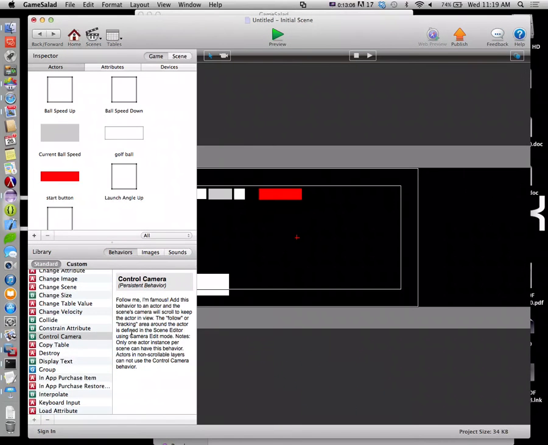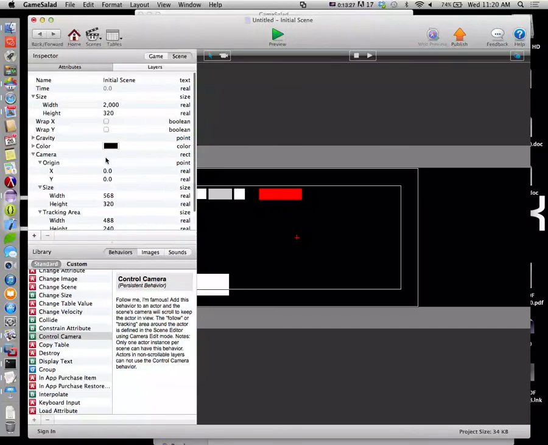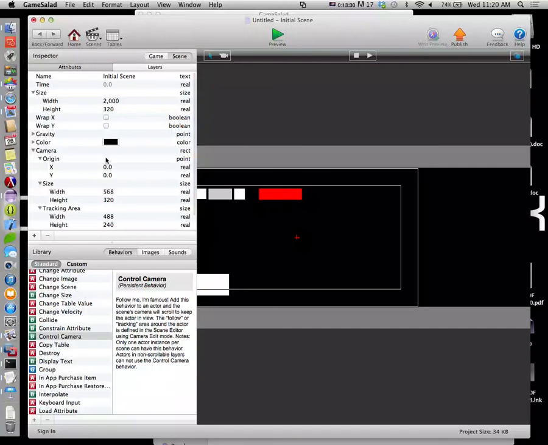GameSalad is just killing me here. What is the border that's around the whole thing? Well, this sounds like a new thing: non-scrollable layers. Actors in non-scrollable layers cannot use the camera behavior. Okay, well, here's the scene. Am I in a scrollable layer? Is that whole gray outline saying not?